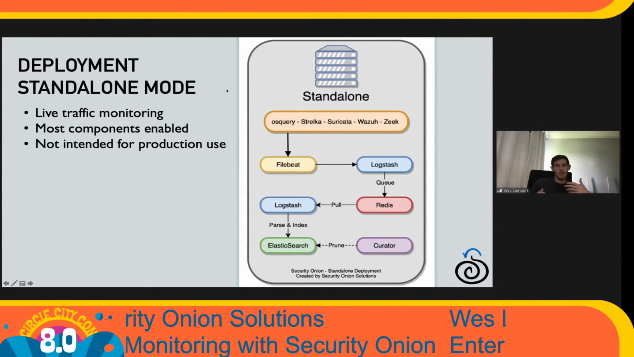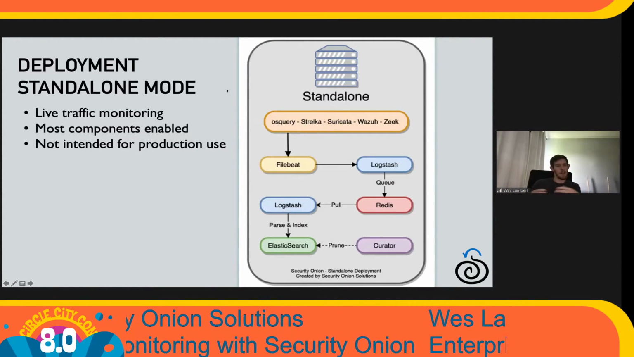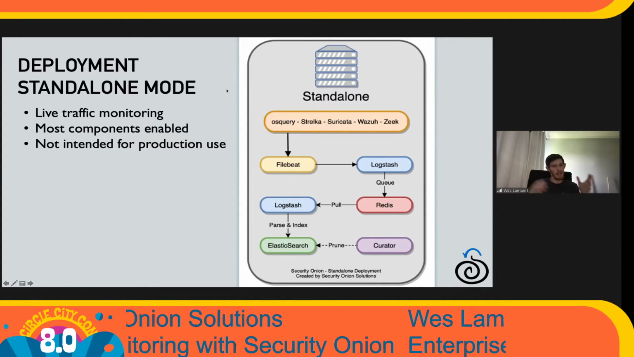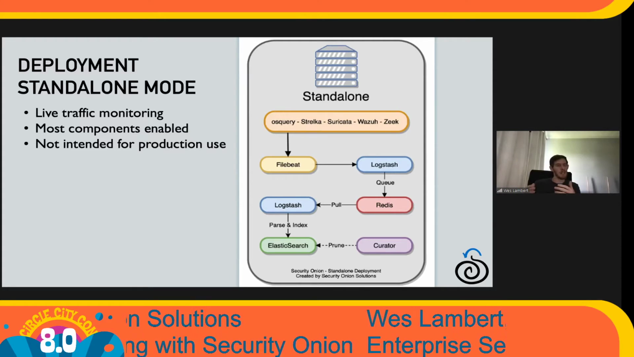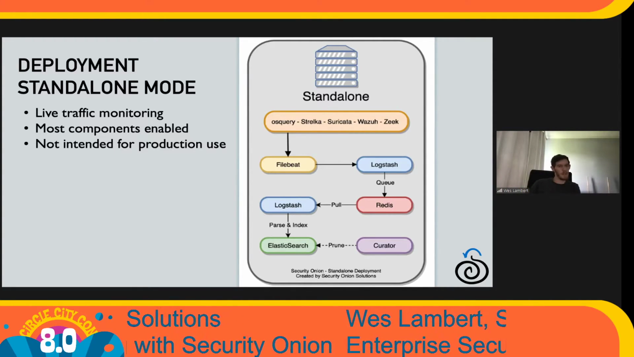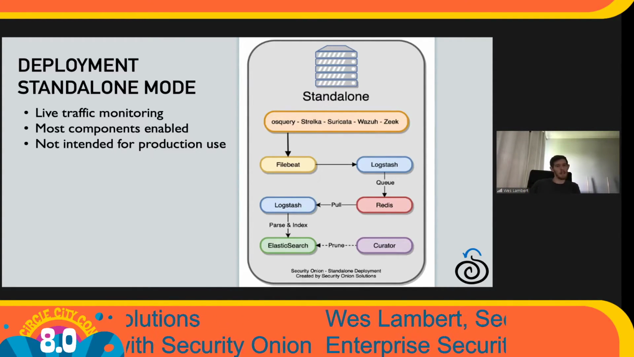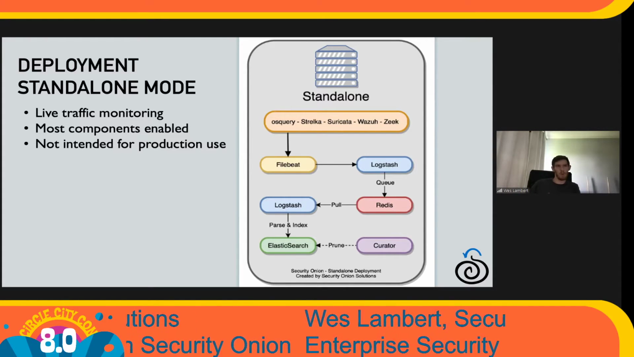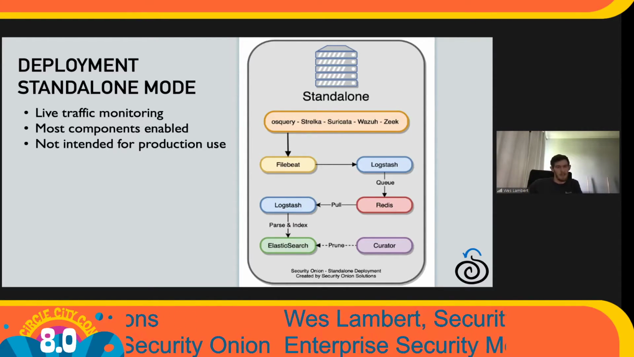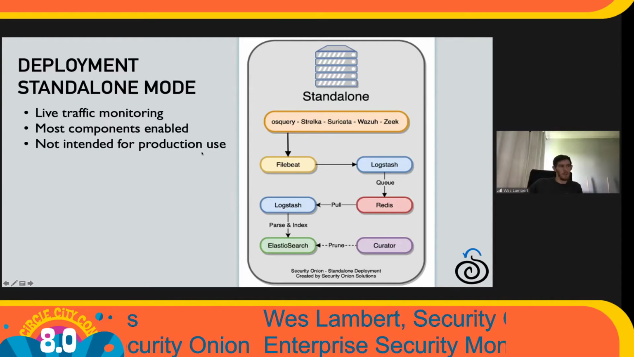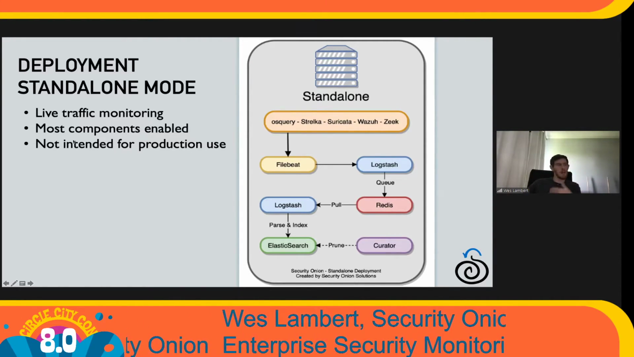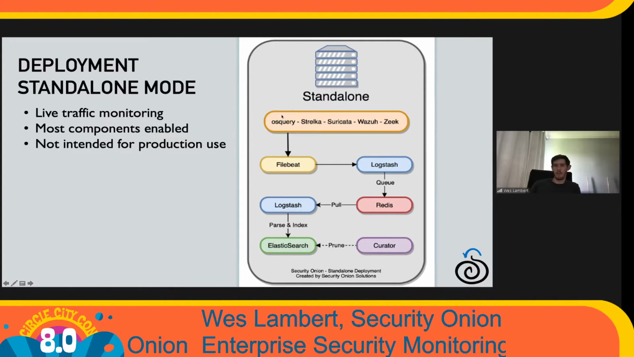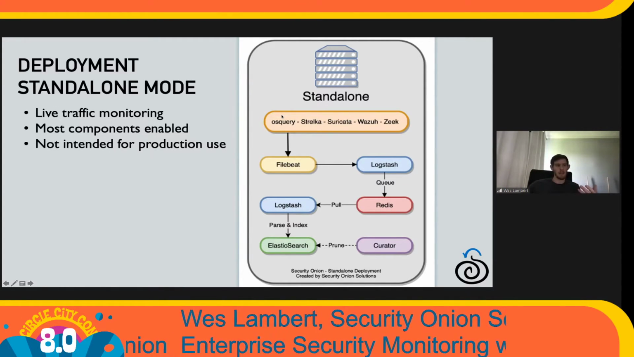Standalone mode is going to be a little bit different from eval mode in that it's a little beefier. It's a little more refined, I guess, as far as the way the configurations are handled. And we do have folks who use this for production use, although we don't recommend it. But if you're running it at more than like 500 megabits per second, then you probably don't want to be running standalone. It also performs that live traffic monitoring and allows you to configure most of those components as you see fit.